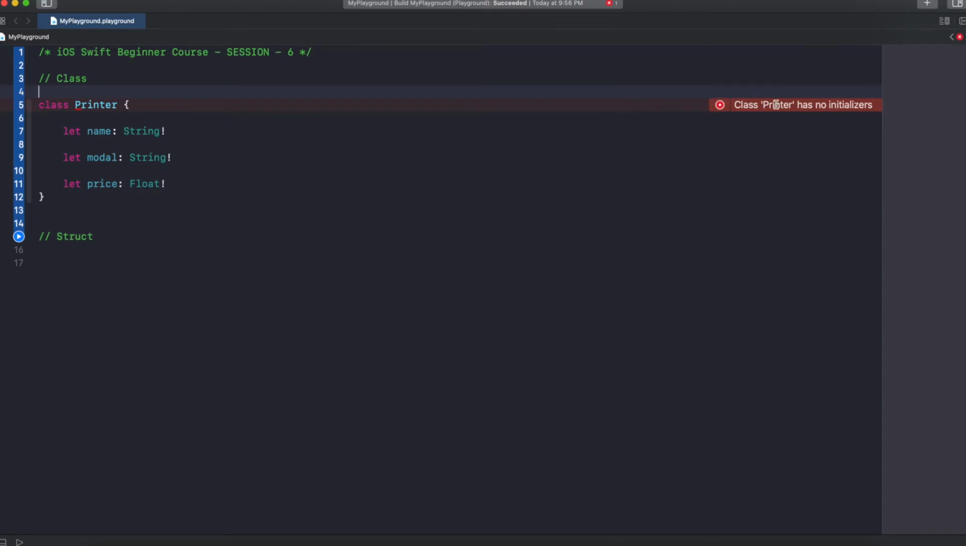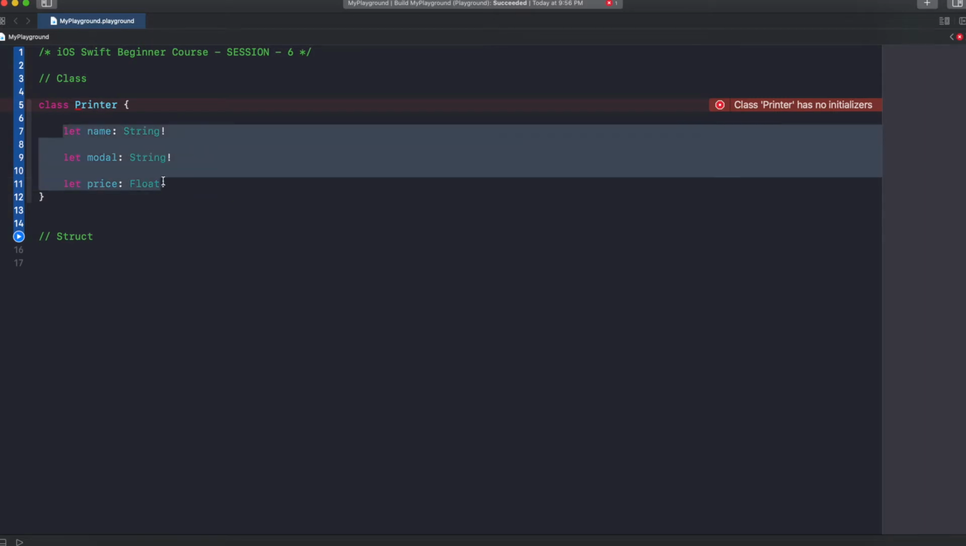When I declare these properties, I'm getting an error: class Printer has no initializers. That means I have declared these properties as let constants, so as soon as the class is initialized, these properties won't be updated after that point in time. But since we need to initialize this class, and we don't have a constructor yet, there is no way these properties can be initialized. That's the reason for this error.